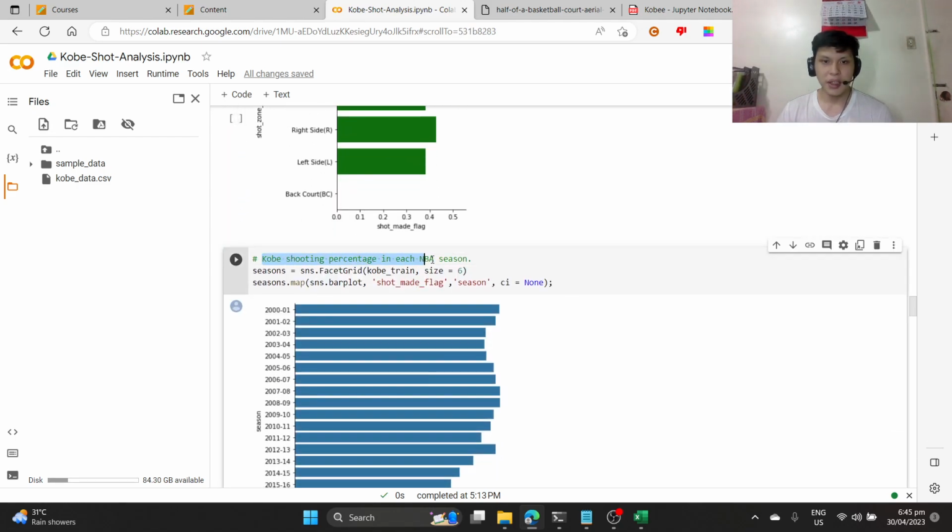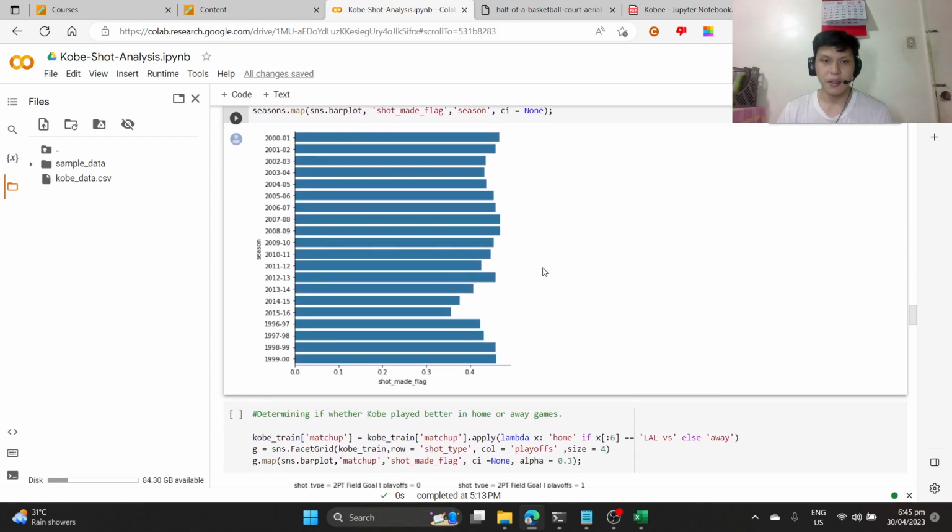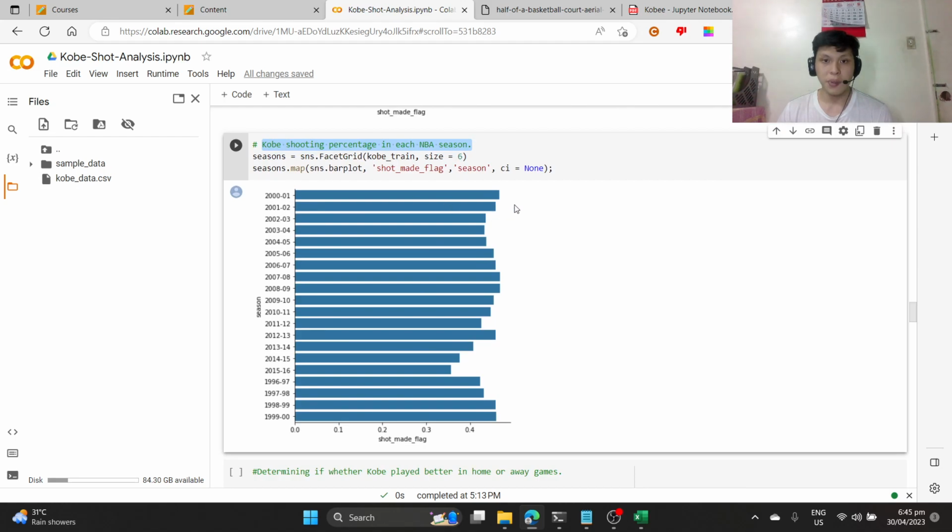Kobe's shooting percentage in each NBA season. Now we check his yearly shooting percentage, in which we can see peaks, to which we can tell that he performed significantly well in certain seasons. 2012, yes. And his first few seasons, he definitely did.